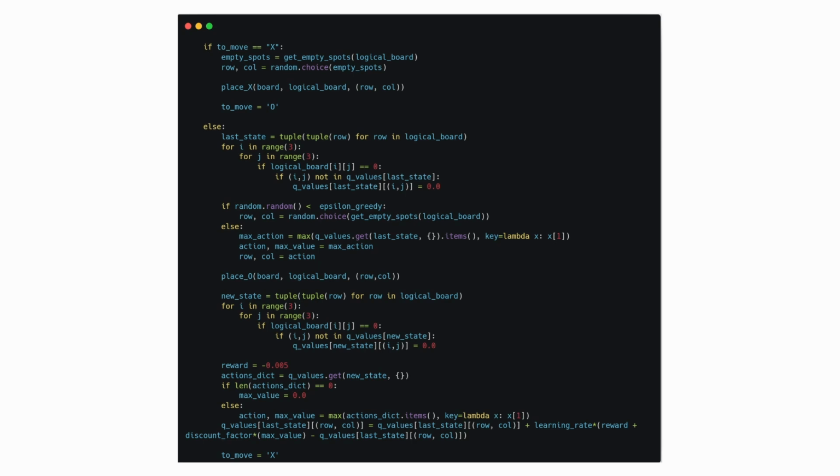First, we save the state prior to taking the action as a tuple of tuples under the variable last state. We then initialize all the state action values for the last state as 0 if they have not been previously initialized. This ensures that we don't overwrite values and only set values as 0 if they have not been encountered yet. After that, we select our action depending on the current value of epsilon.